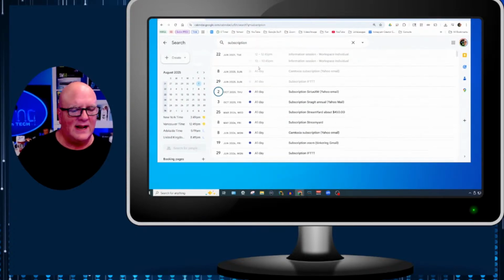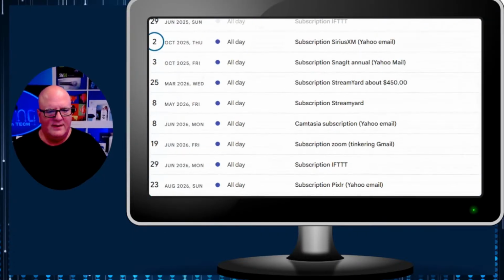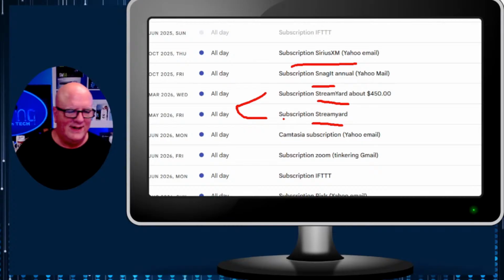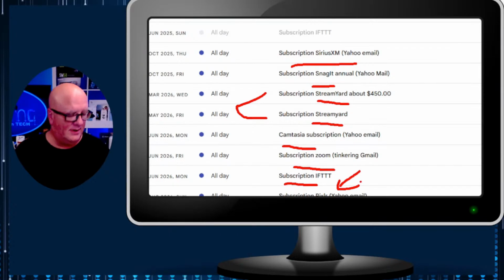So now I can see every single subscription that I have. So I have Sirius Radio, as I do, Snagit, StreamYard twice, because I think when I needed to evaluate it, I just had that in there twice. It might have been the old one too, so I probably need to redo. This will give you an idea of maybe if you're doubled up on something too, which is why I wanted to show you. Then Camtasia, Zoom, and then If This Then That, and then down below there is Pixlr.